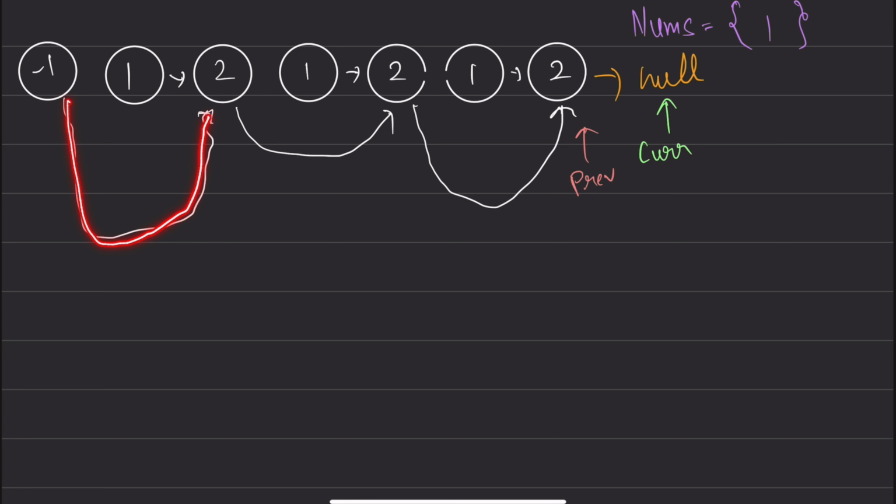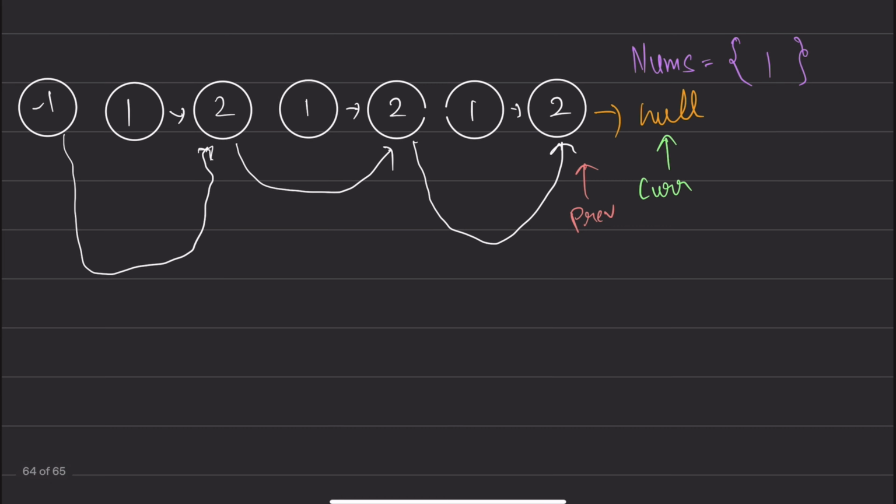From minus one, I have to go to two. From this two, I have to go to this two. And from this two, I need to go to this two. So we have solved the question. Now we just need to see how to solve this in code. Once we iterate over the code, this will be an easy thing. So let's move on to the code.